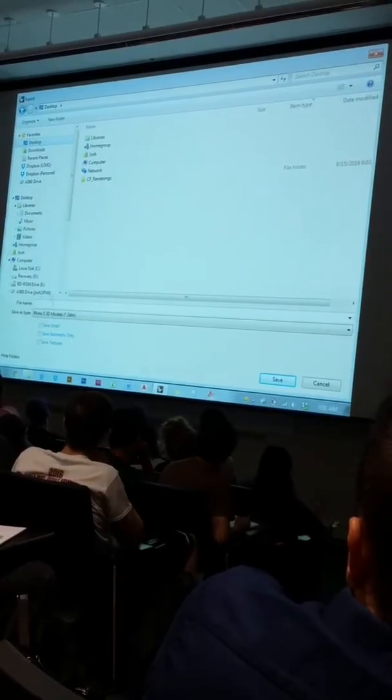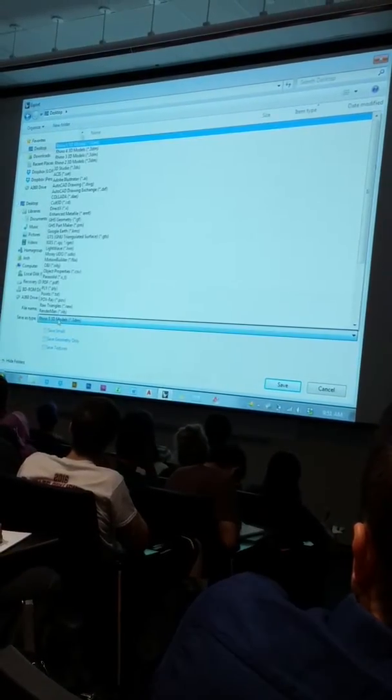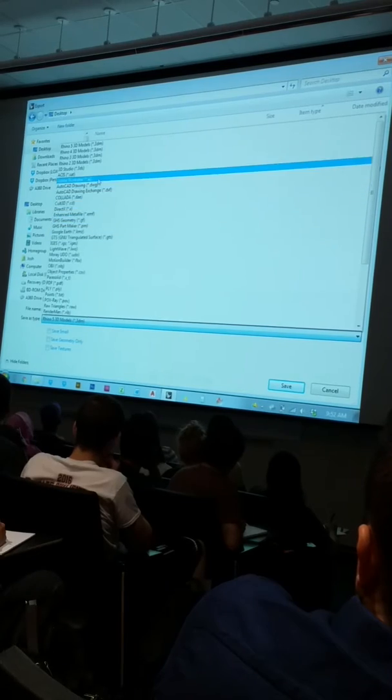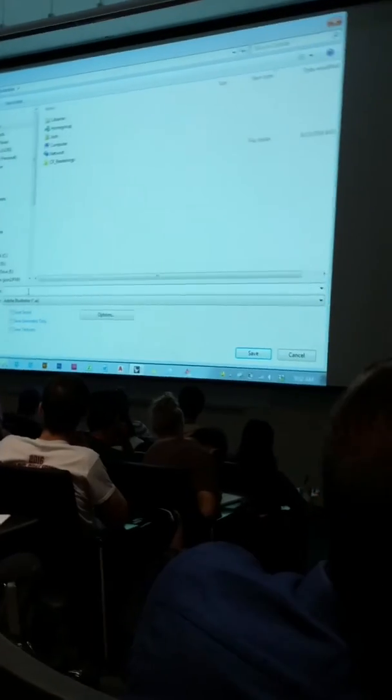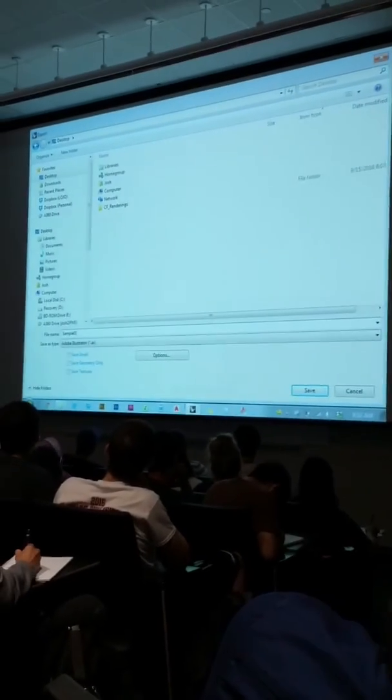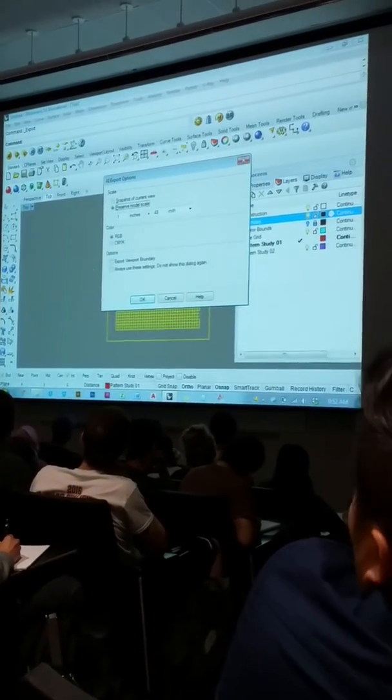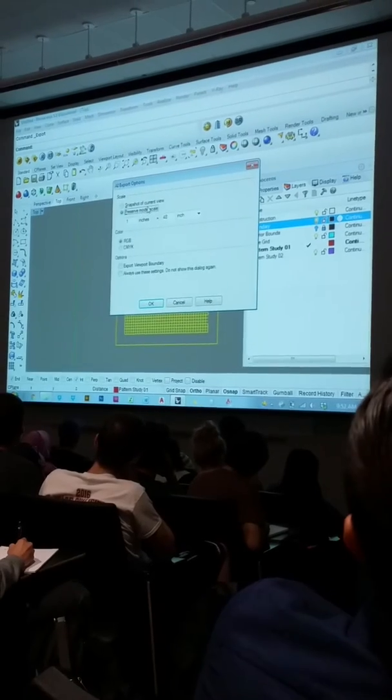Is that okay? Yeah. And I'm going to save this as, make sure you change the file type. So I want to save this as an AI file for Illustrator. And I'm going to name this sample1. Press enter. And this is really important. You want to make sure you preserve the model scale.